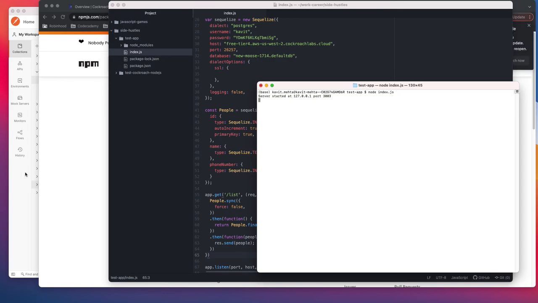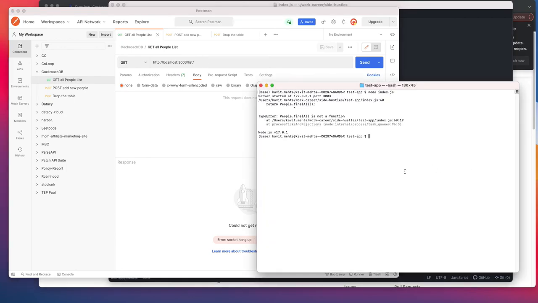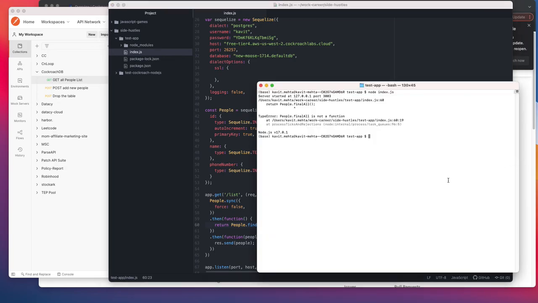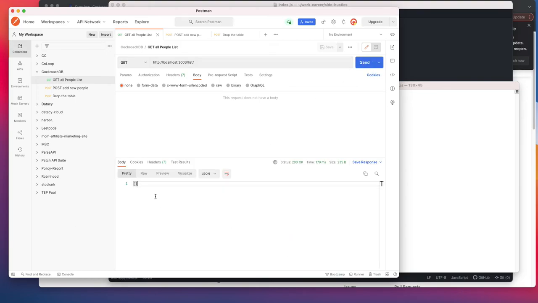Okay, it's done. Now I use Postman, so I already had used this in my previous project, so I'm gonna just call this. Okay, so we got an error, oh sorry, it's findAll. We need findAll. Okay, so this should work. Yeah, okay, so it's empty right now. Our table is empty, that's why we don't get any data here.